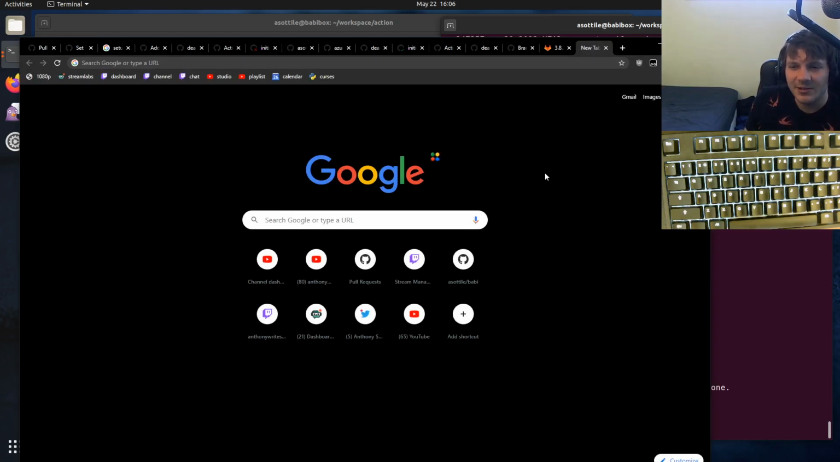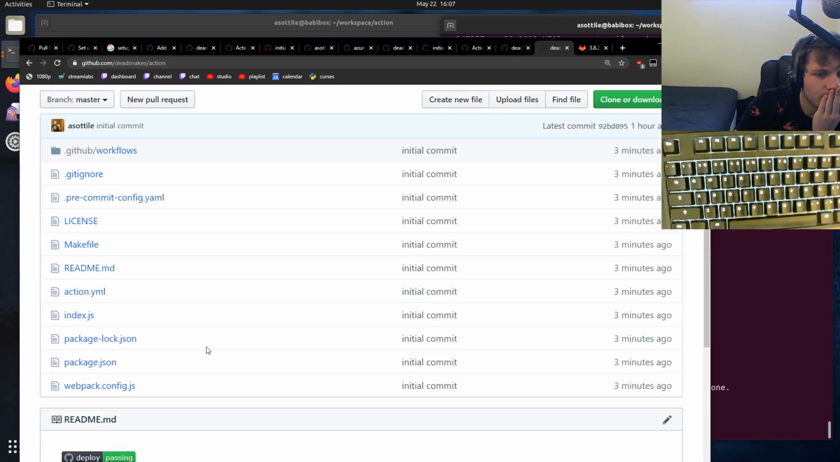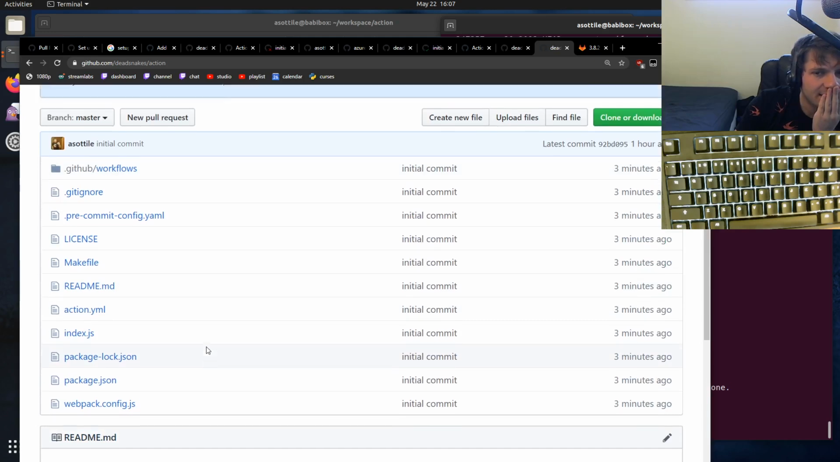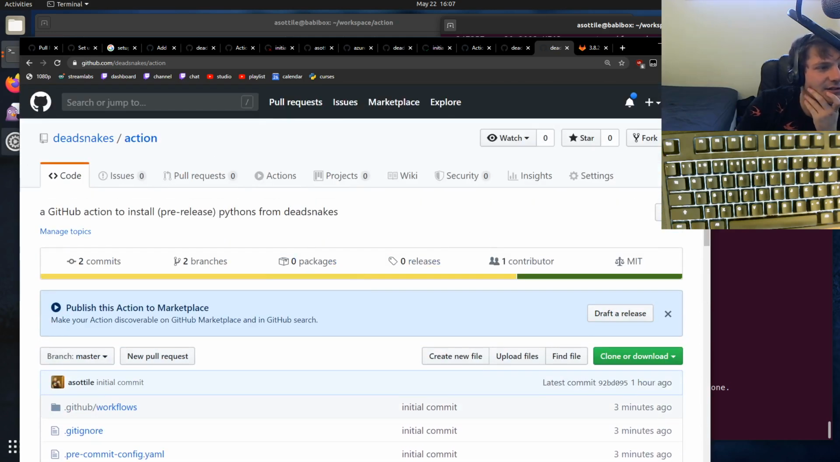Well, Lumber says, not bad. How about you? What are you up to? I am working on GitHub Actions to try and install pre-release versions of Python, which is kind of a pain because GitHub is being derpy. But yeah, I just pushed this branch and it hasn't run my actions yet, so they're still having problems, unfortunately.